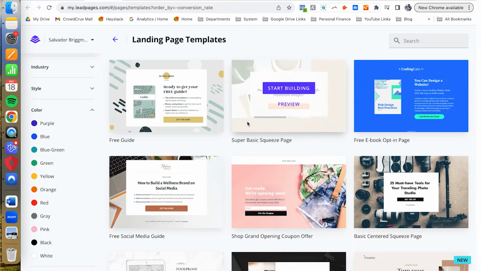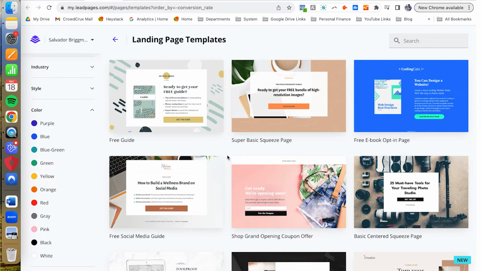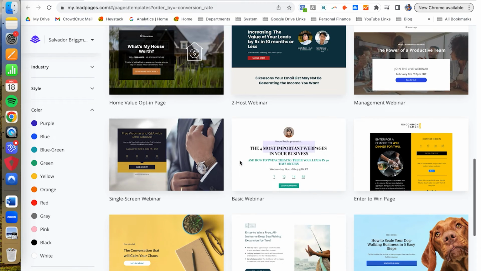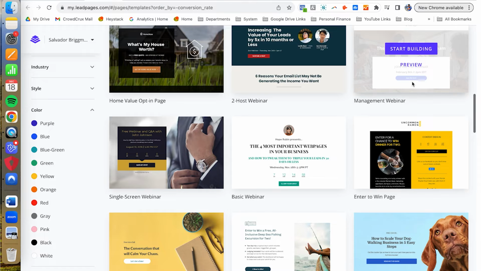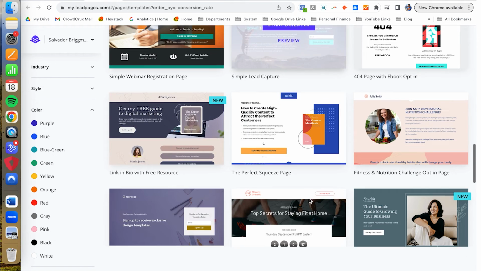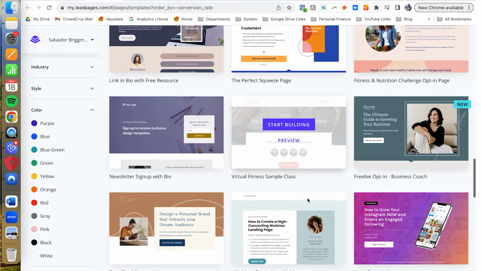If you're doing more of a squeeze page, which is really text-based, then you'd want to use a template like that. If you're doing more of a webinar, you might pick one of the templates more along the lines of webinar. So pick the one that's most likely to suit the purpose of your landing page.